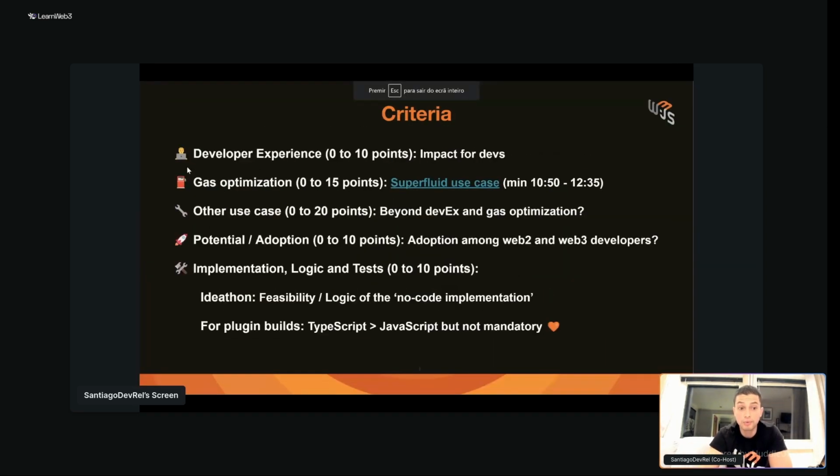The criteria. So this is how we are judging the whole Ideathon and Buildathon. This is the same criteria for both. So if your plugin is improving the developer experience, so how good or how impactful is this for the developers, like the before and after usage? We are going to qualify this from 0 to 10. So if it's something okay, we can give like a 3 or 5. But then if this is like, for example, the Swisstronik developer experience use case, it will be a 10 because you need to do a ton of things before. But then with the plugin, it's just a little function. So this will be a 10, for example.